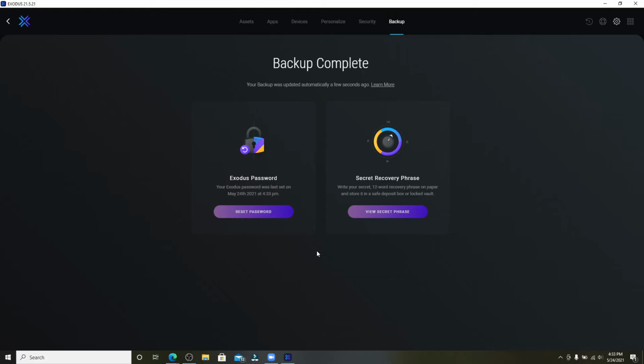Remember that you'll need the secret 12-word recovery phrase in order to recover your account. So make sure to keep your secret phrase safe.